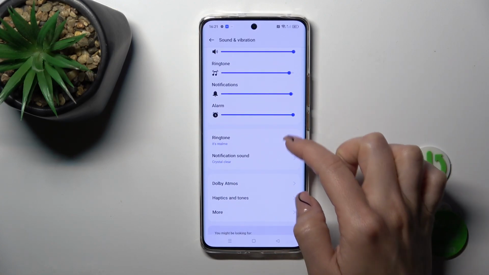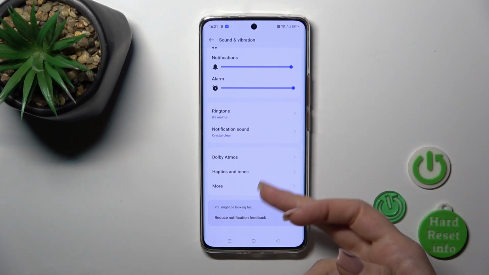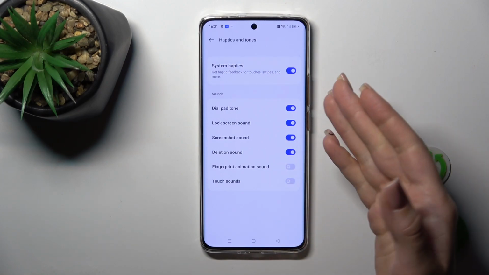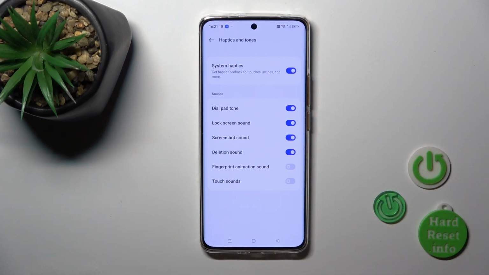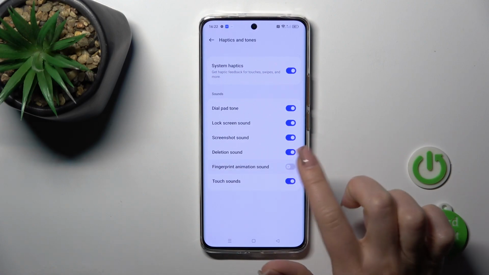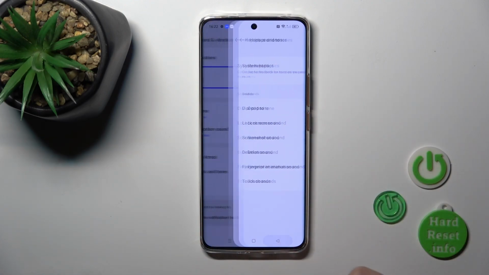We could also change ringtone and notification sound. To activate or turn off the Dolby items. In haptics and tones, we could use the system haptics or to turn them off. To activate or turn off the Dolby tones, screen lock unlock sounds, screenshot sounds, deletion sounds, animation sounds, fingerprint animation sounds, and the touch sounds. So to activate or turn off all of these options, we should use all of these switchers.